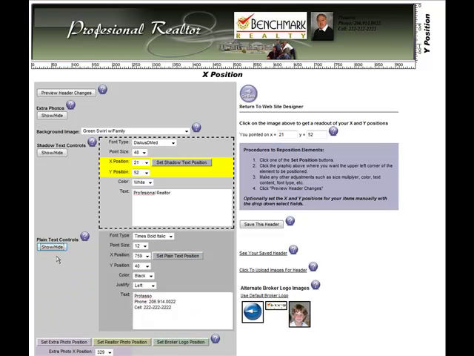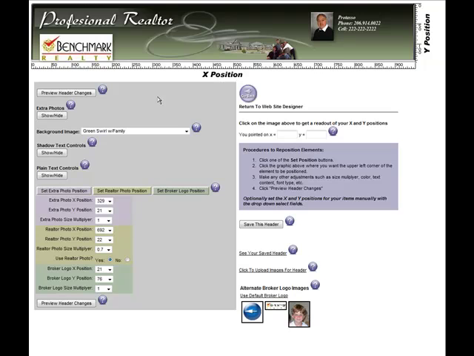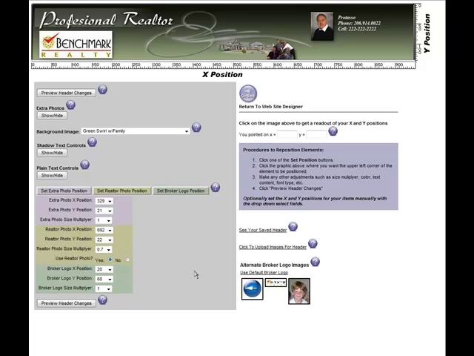In this case, I'm going to open up the plain text box and change the color to white. Now I'm going to click Preview the changes. It's looking better. I think I'll put the broker logo underneath the text. Maybe I want to move it up just a tad. And then when I'm happy with my header, I click the Save This Header button, and what that will do is make it live to your website.